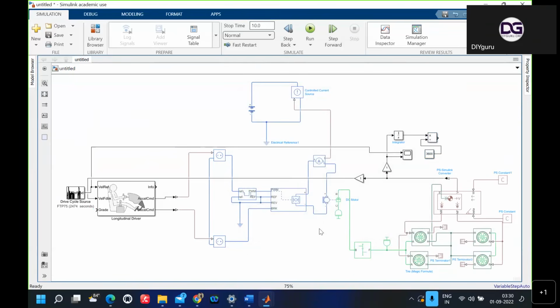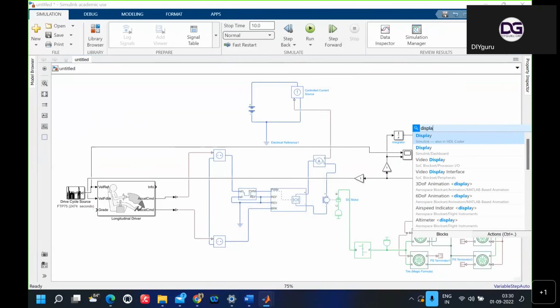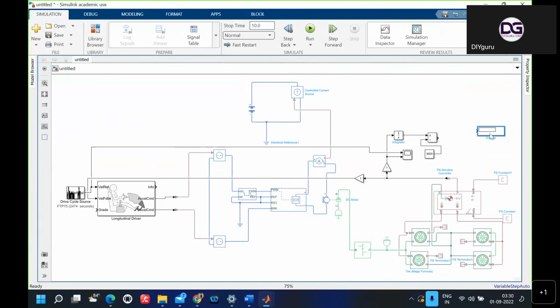Okay, so this one is for the connect. And now I will connect here one display. So I will connect here. Okay, now this part is complete.